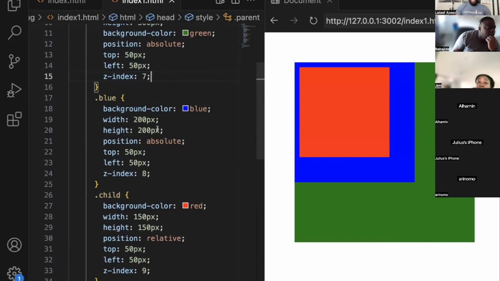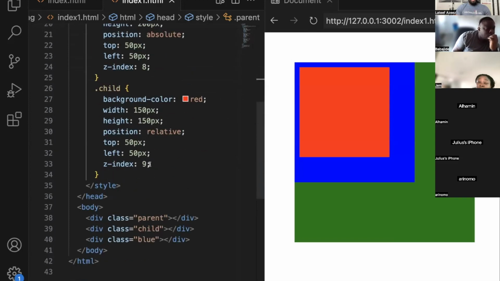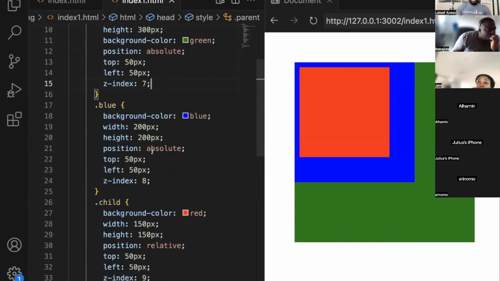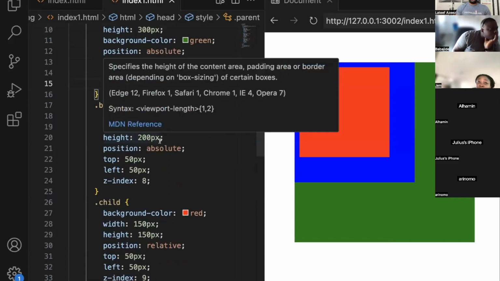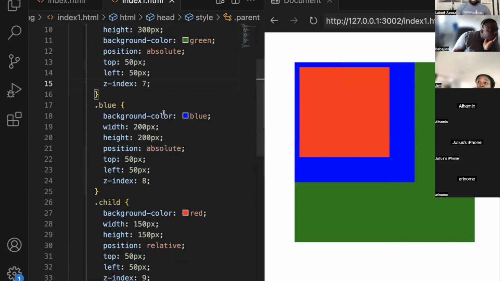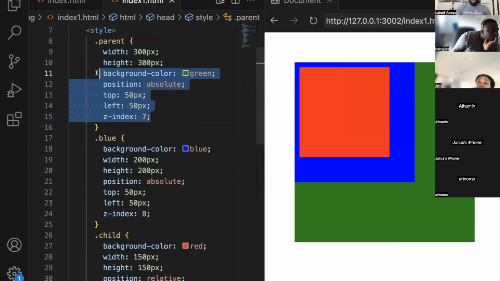So the highest ranking right now is 9, which is red. And then it shows the blue next, of course, not because it's the next in line, but just because that's the next bigger element that you see. Right. And then it shows the last one, which is the green, the biggest.